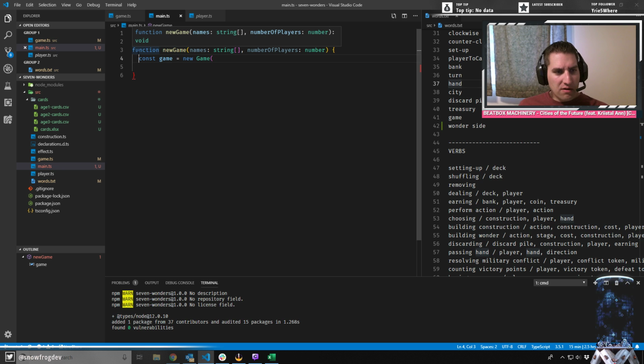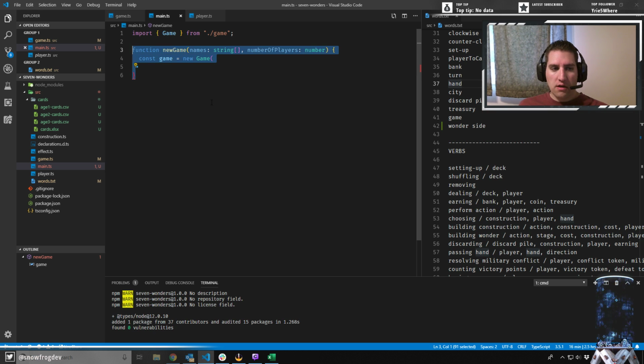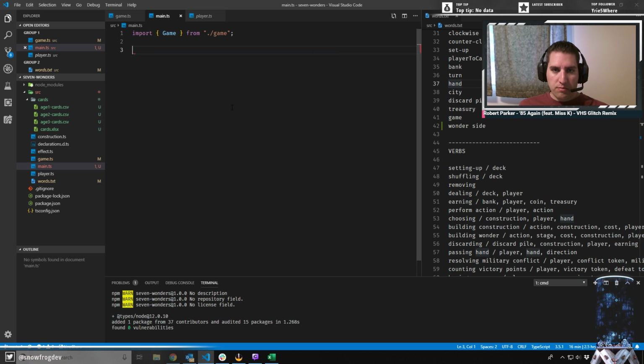Game player dot add human player name, add AI player, the builder pattern. Right. I just learned about that actually the other day. So I used the builder pattern to build the game.